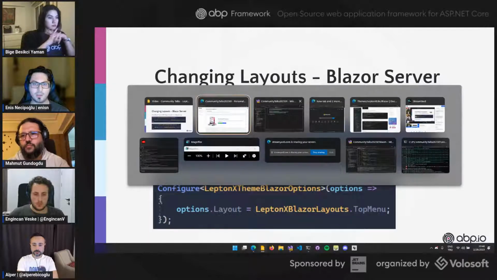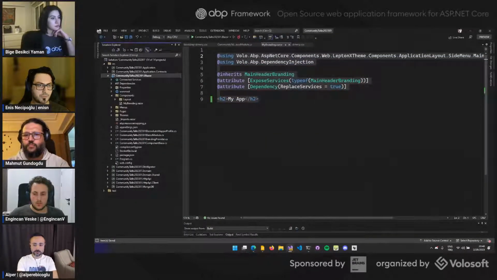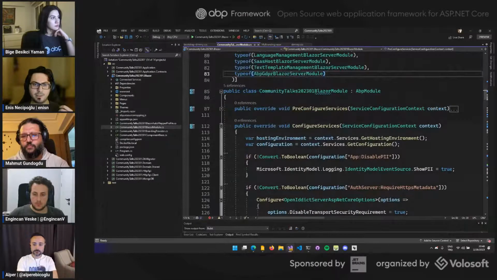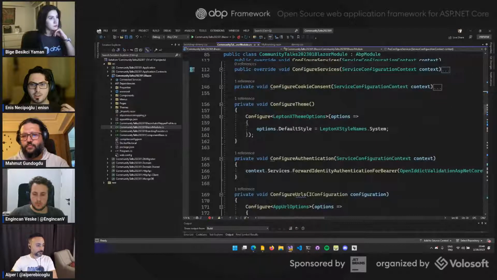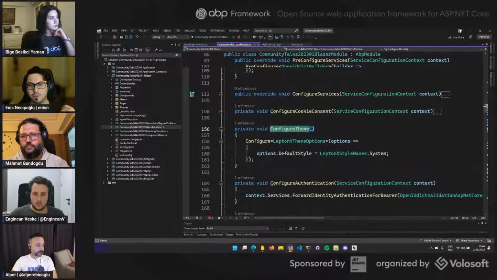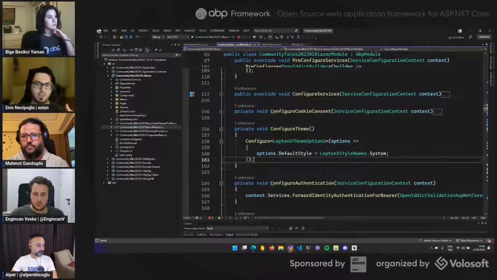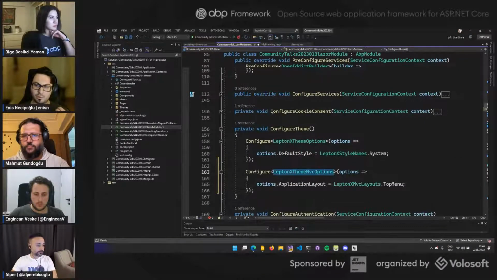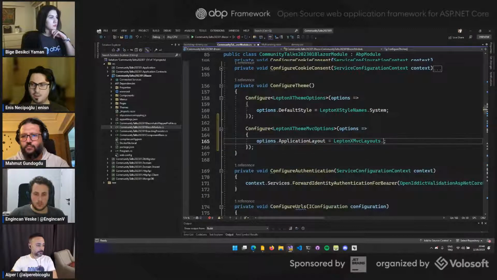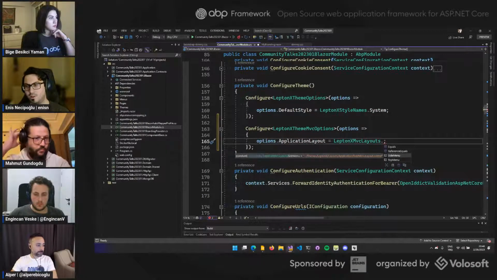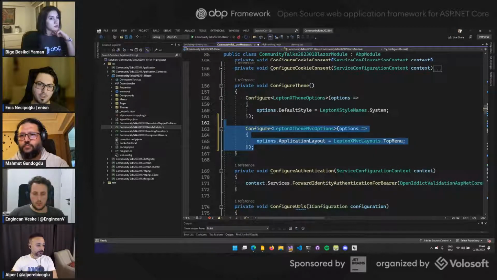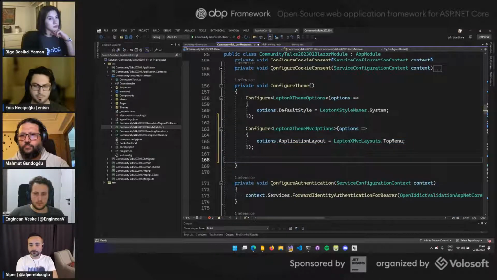So let's navigate back to our module class, in our Blazor application. This is my module class. In the templates, if you create a new project, you can see there's a ConfigureTheme method in your application. You can see there is already a configured option, which is LeptonXThemeOptions. We don't touch it for now, because we will change the LeptonX MVC options first. You can see there are a couple of options here, side menu and top menu. They are predefined layouts. We will switch to the top menu. It is side menu by default. If you don't configure it, it will be side menu, as we see.